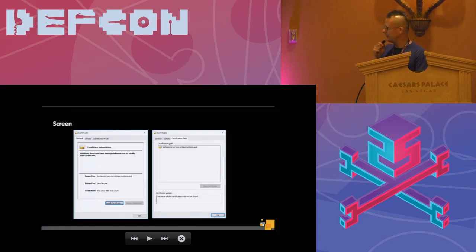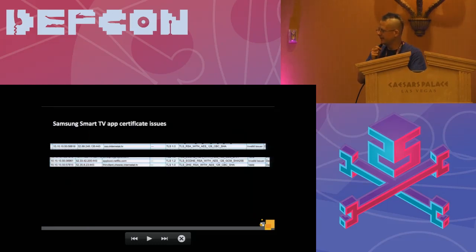So here's the Whisper Systems cert, and it says Windows did not have enough information to verify the certificate, and at the bottom of the second one it says the issuer of the certificate could not be found. And that's basically the same error that the Nintendo one did and the Samsung one did. So most likely, it was a self-signed cert. If I had my laptop, I could open the cert and see what it was signed with. I don't have the screenshot up here.